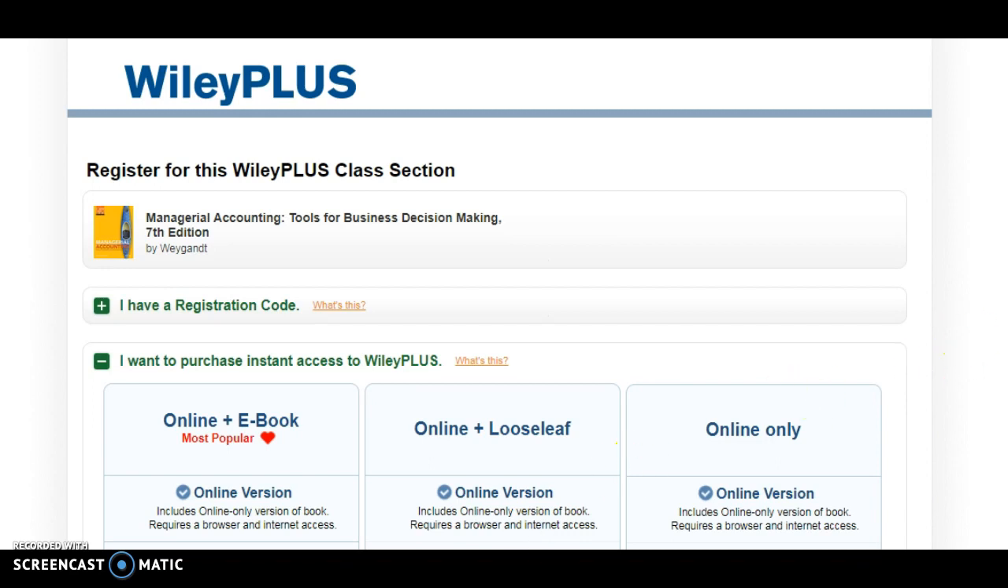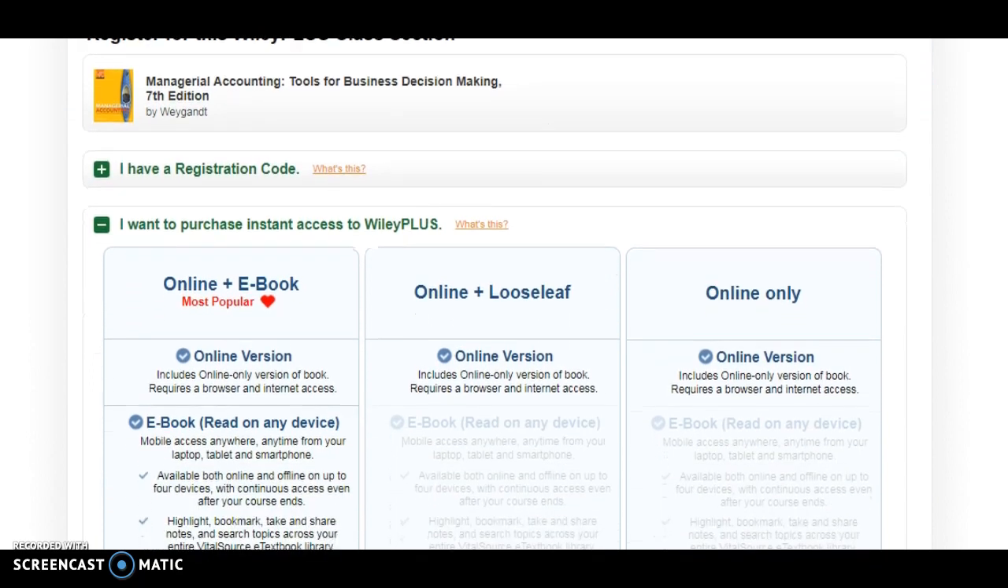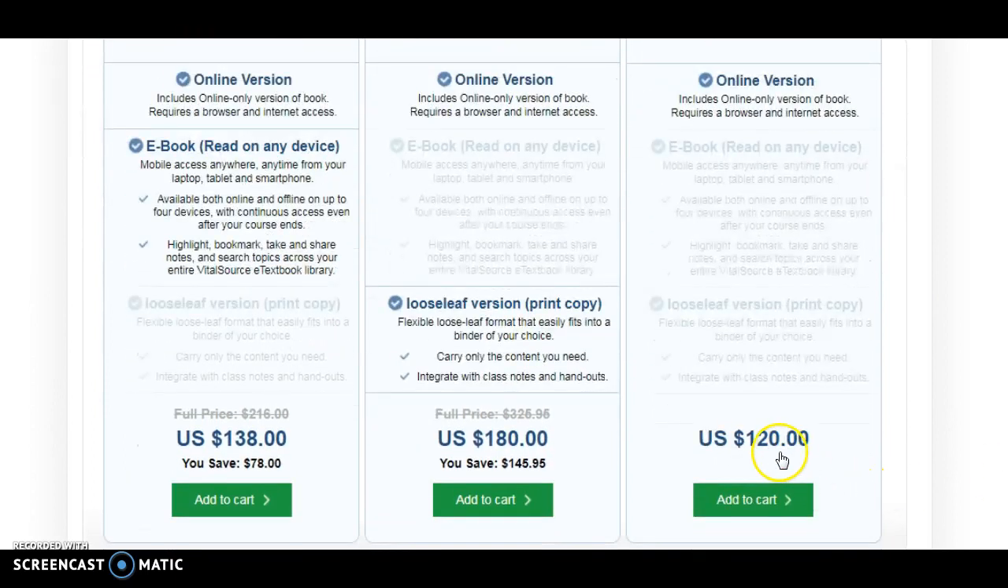Now you will only need to purchase the WileyPlus online only unless you prefer to spend more money to get the additional materials. Even though the price for the online only reflects $120, this price will be reduced to $80 plus tax after you enter the promo code SCC18.